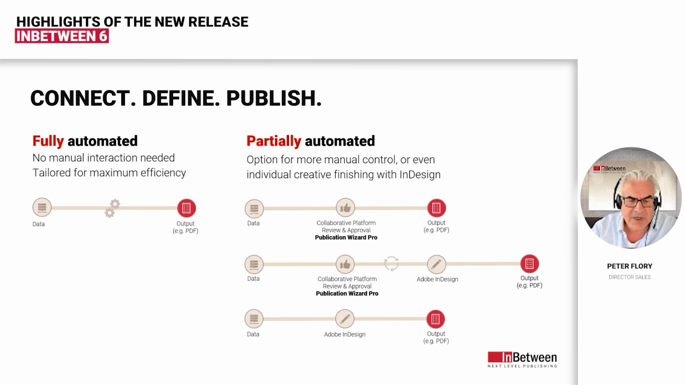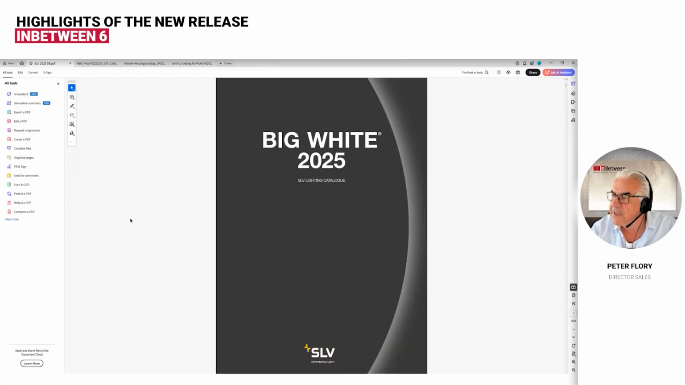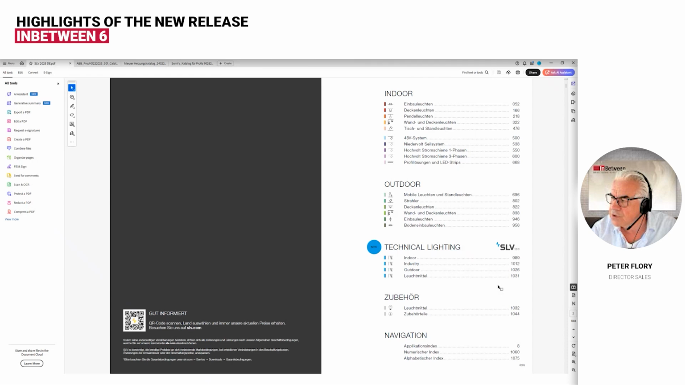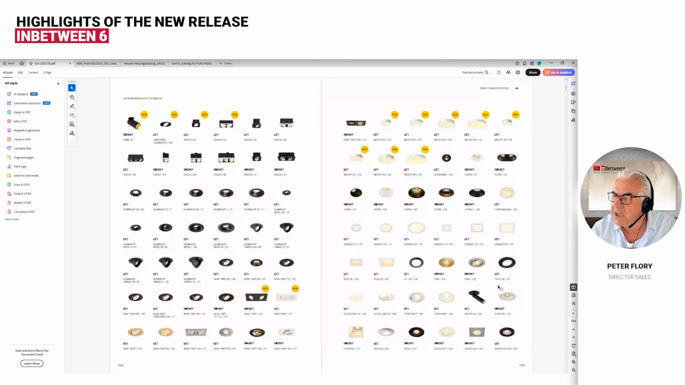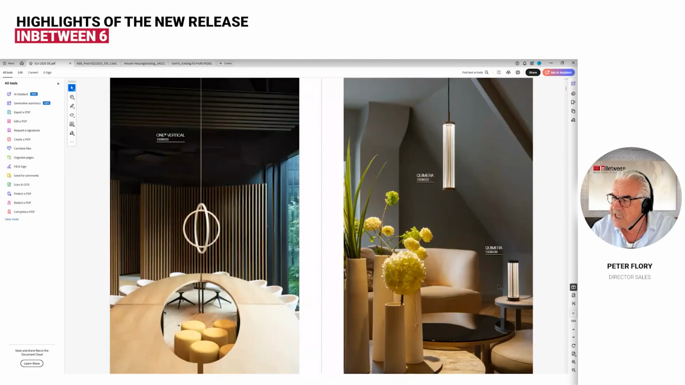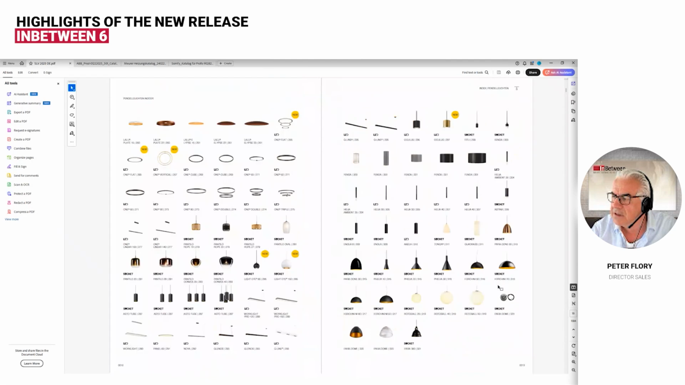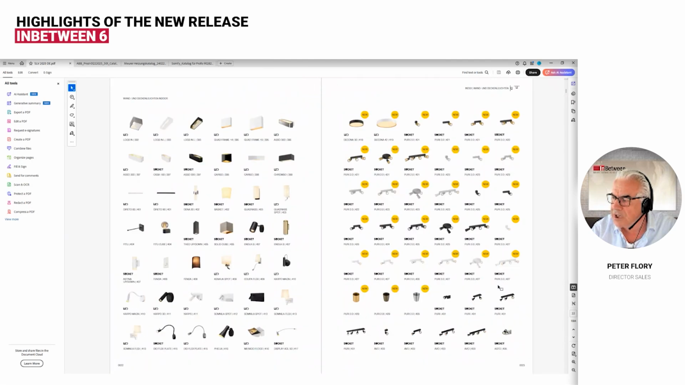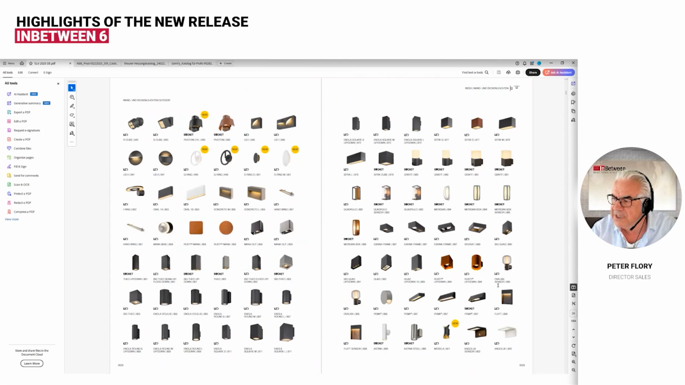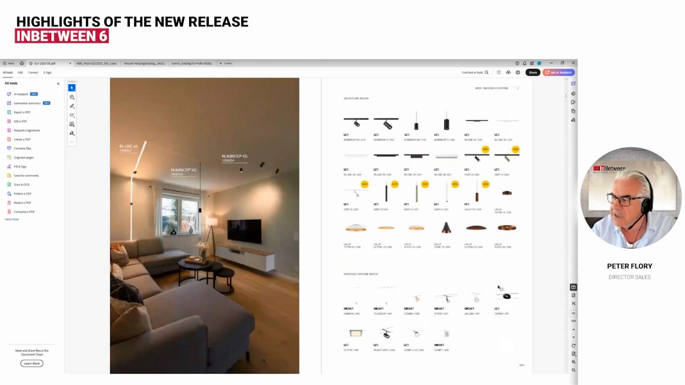Just to give you a quick example, SLV, they produce around 1,000 pages in I think, well over 10 languages, fully automated from Akeneo PIM. So all of this is done without any user interface. There is no InDesign. There is no online platform. This is completely data-driven from data.